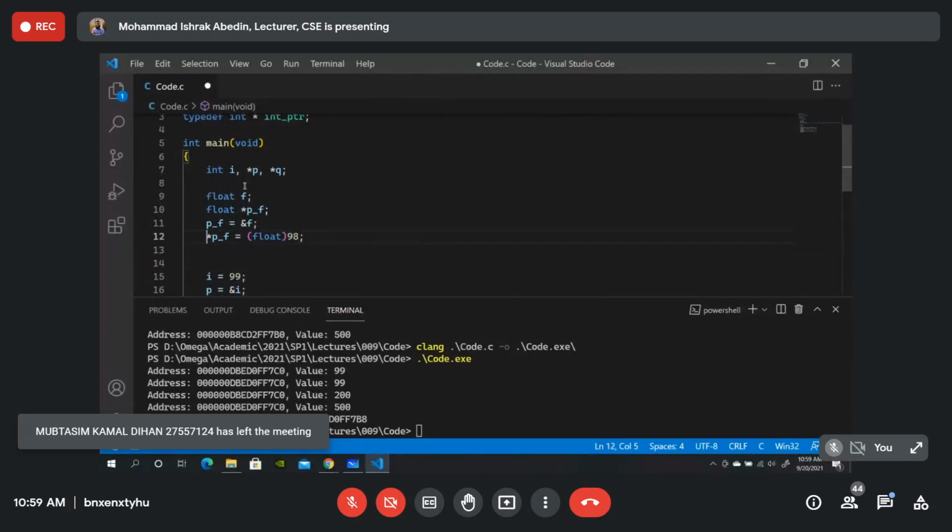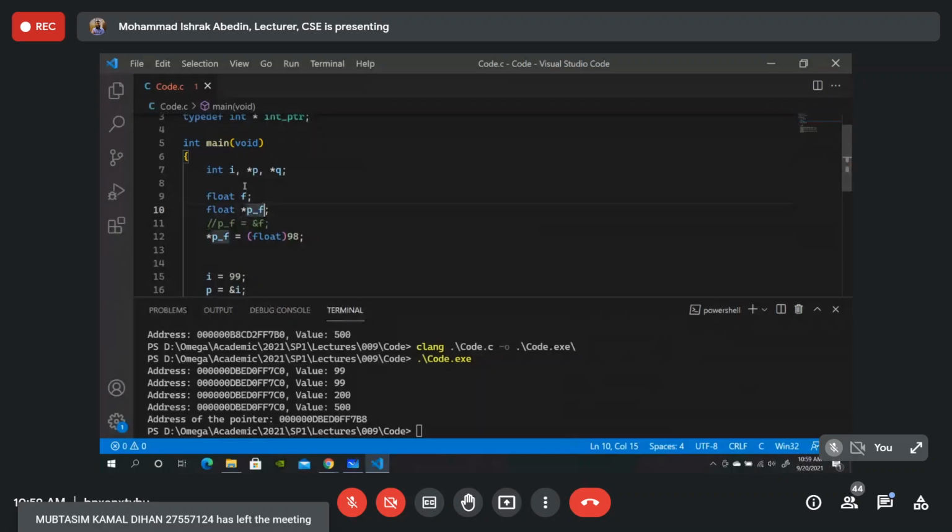Why is it necessary? If you do not write this line, whenever you initialize p_f, what value does it have? Garbage value, right? It is pointing to a memory location which you have most probably not reserved yet. Now, if you try to write in that location, this is a violation, right?